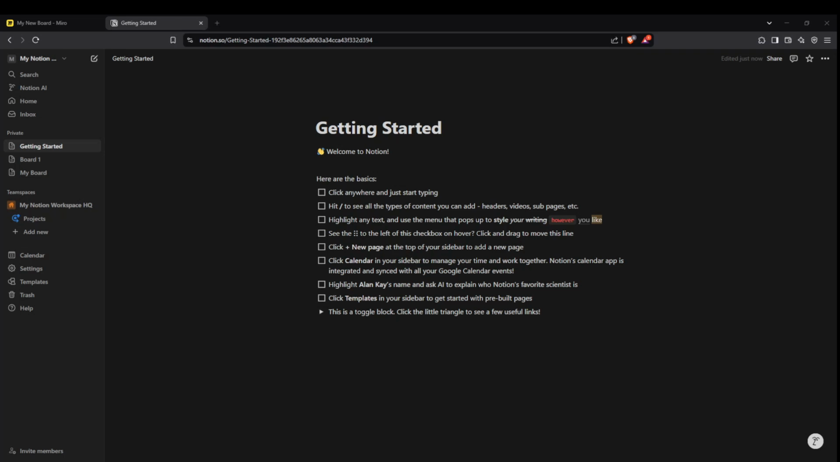In today's video, I'm going to teach you how to effectively embed a Miro board into your Notion workspace. This process is quite straightforward, but if you're not familiar with the steps, it can seem a bit daunting. So let's dive in and transform your Notion page into a powerful collaborative hub by integrating Miro's dynamic visual boards.